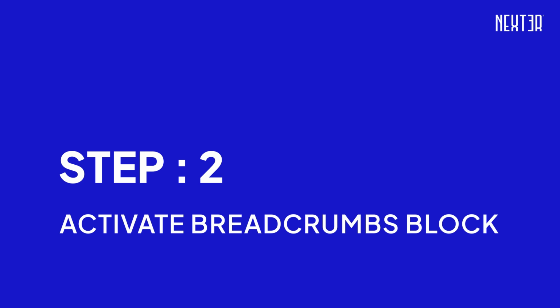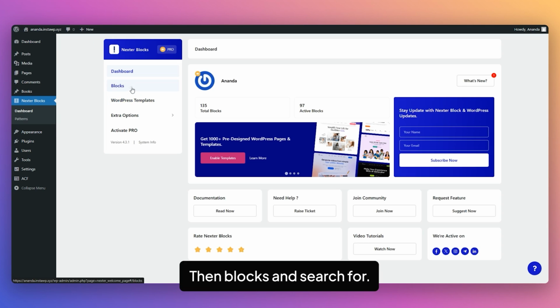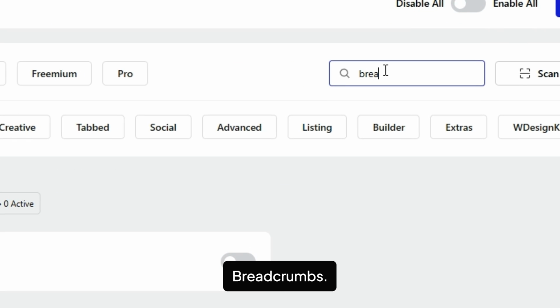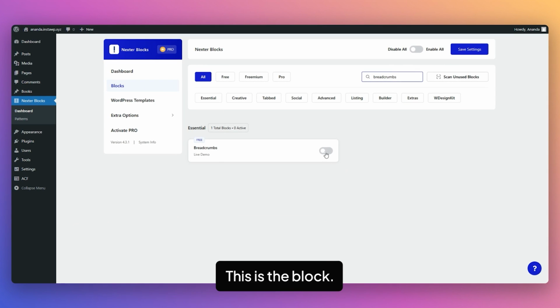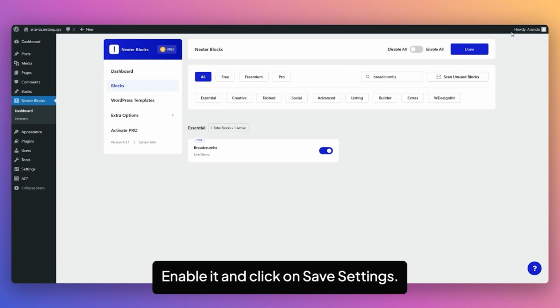Step 2. Activate the Breadcrumbs block. To do that, go to Nextblocks, then Blocks, and search for Breadcrumbs. This is the block. Enable it and click on Save Settings.